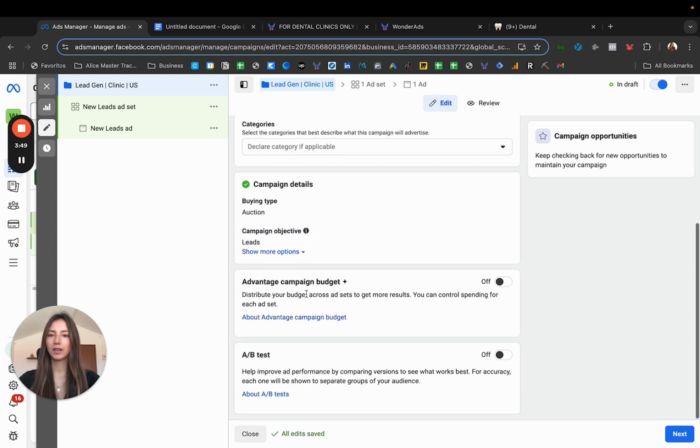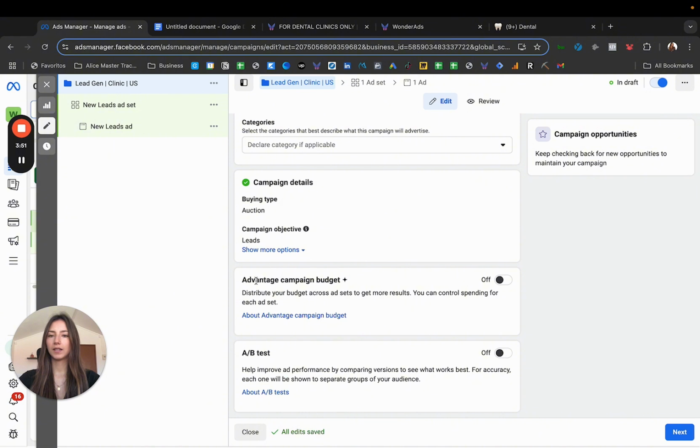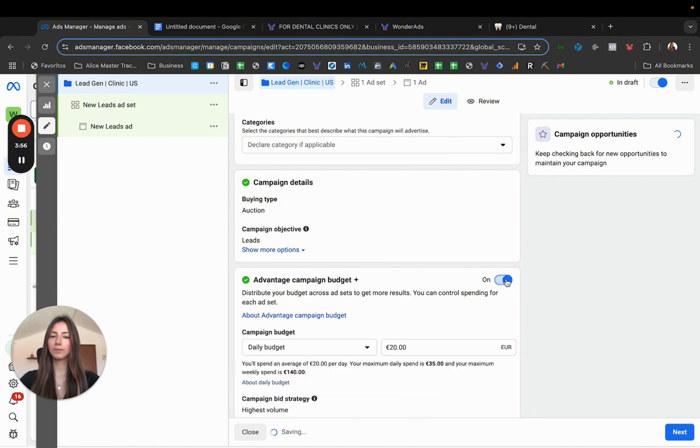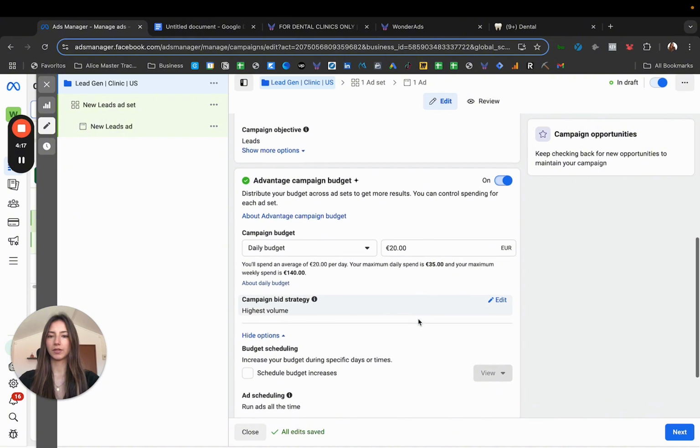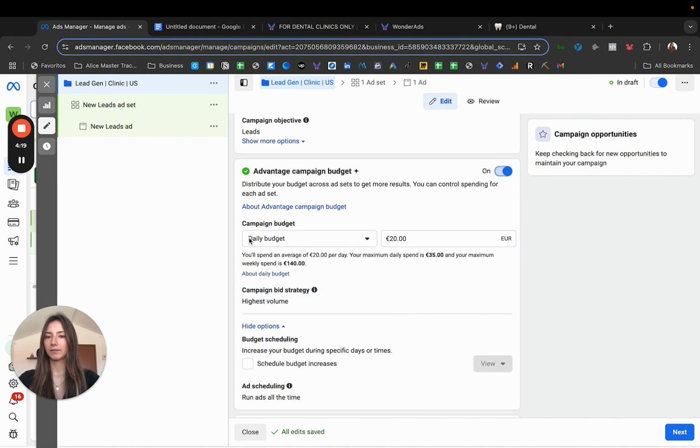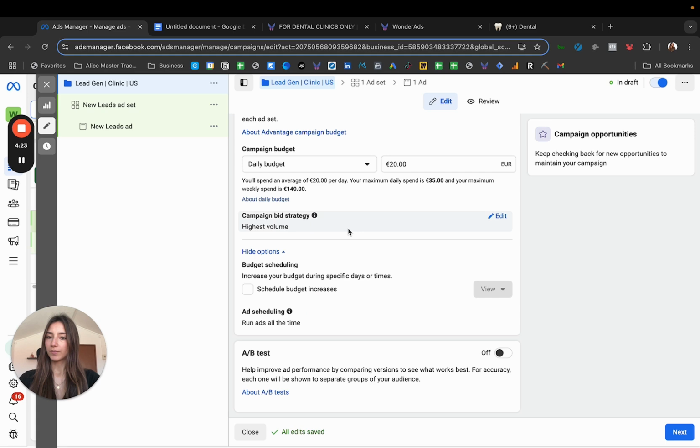And then you scroll down. And here, in the Advantage campaign budget, I normally turn this on. It's the CBO campaign, and if you would like to know the difference between CBO and ABO campaigns, let me know in the comments down below and I can create a video about that. And then here you set up the budget. Let's keep it at 20 euros per day. I always keep it daily budget, highest volume, and yeah, don't click anything else. And then you move next.